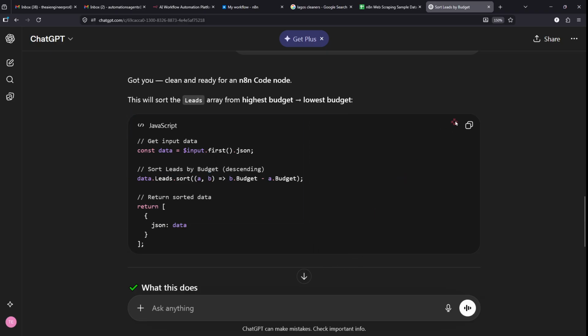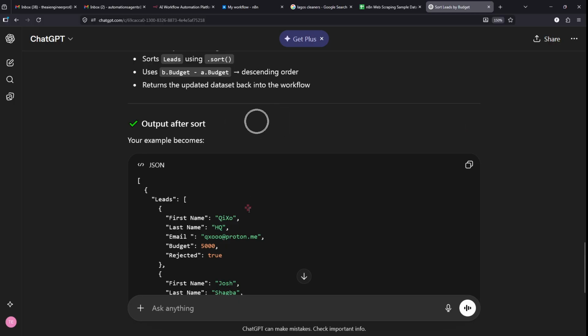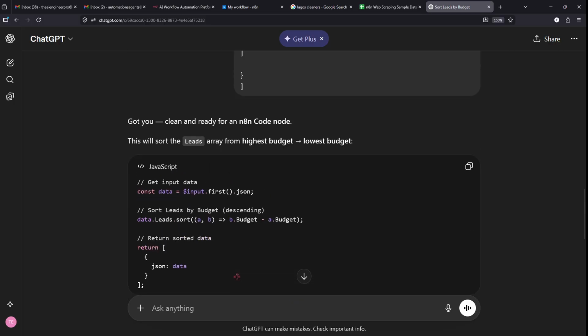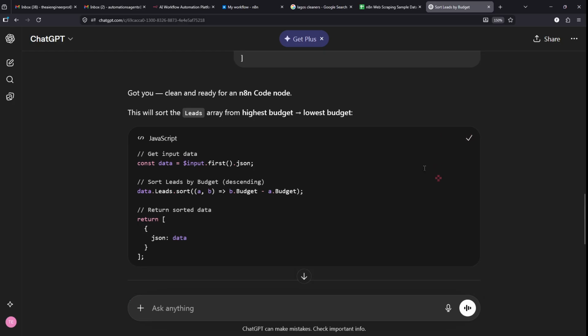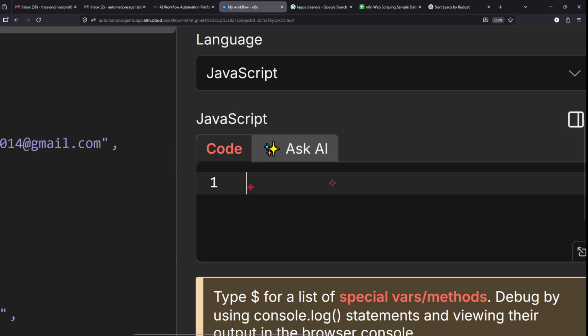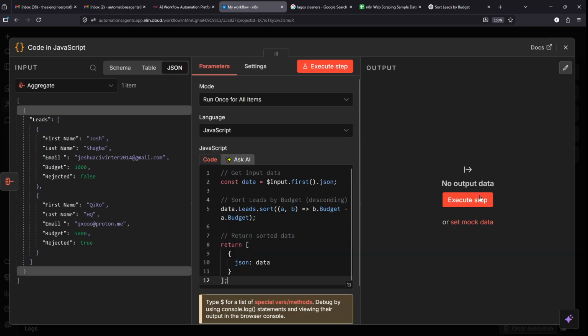Let's actually test it by clicking on this copy to copy that. It says output after sort. It should give you this output after it. Let's copy this code, which I have already. Then I go back here, and to paste it, you click inside your code, this line 1 here. Paste it. Then I'm going to execute step now. Let's see what happens.